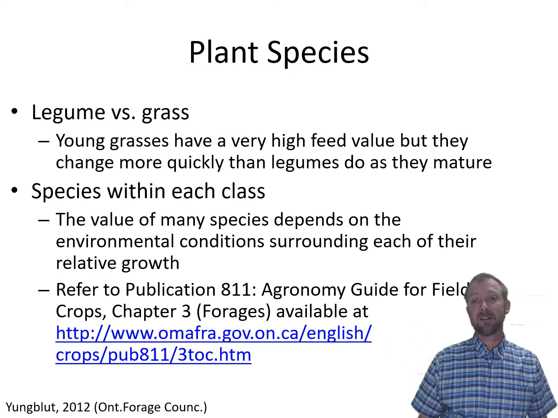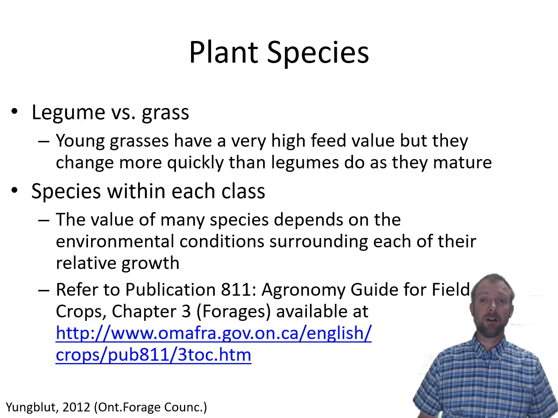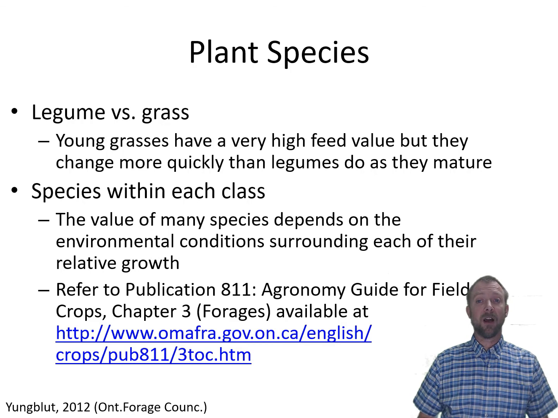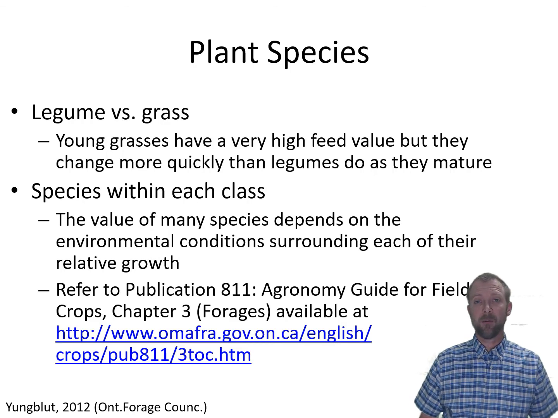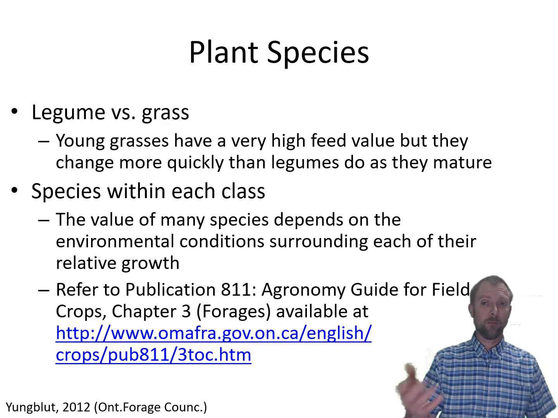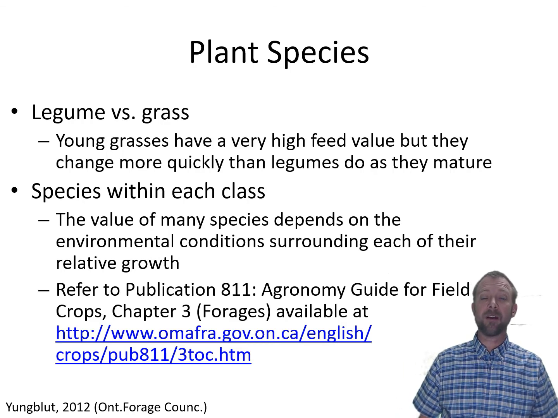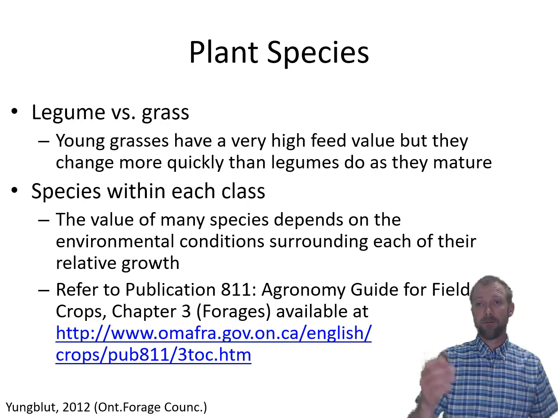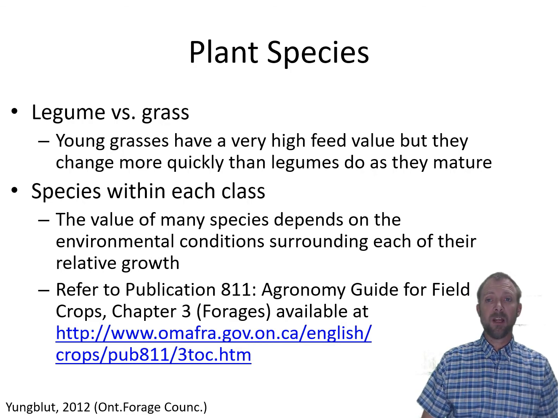And there's an excellent document that we have available to us here in Ontario. It's called the Agronomy Guide for Field Crops. I highly recommend that you have that as a resource. You can download it online, or you can purchase a copy of it, and it has an excellent description of the many different species of forages and some of the strengths and weaknesses of including each of those in your stand.